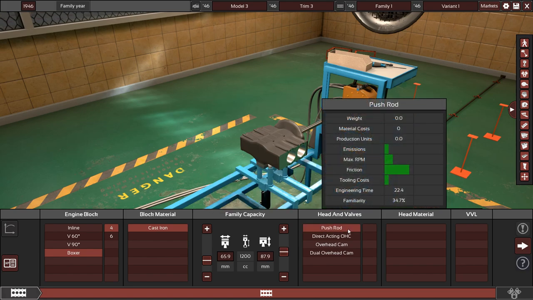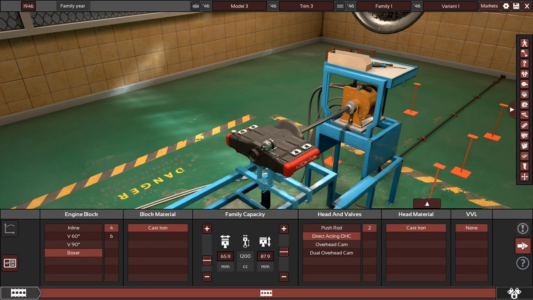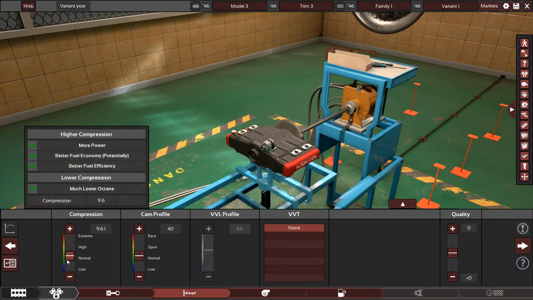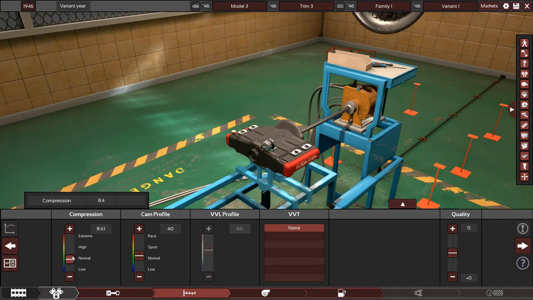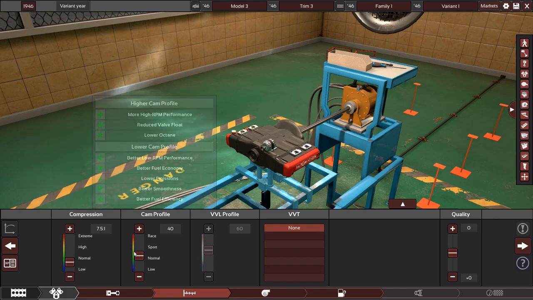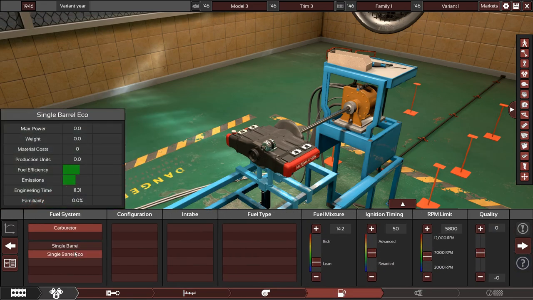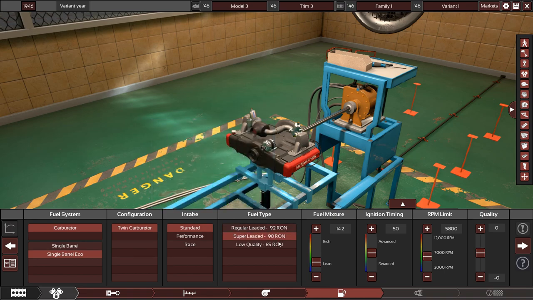87.9. Direct acting cam, cast. I'm gonna go with 7.5 initially. 30. Barrel, eco, twin, Ron, lean.